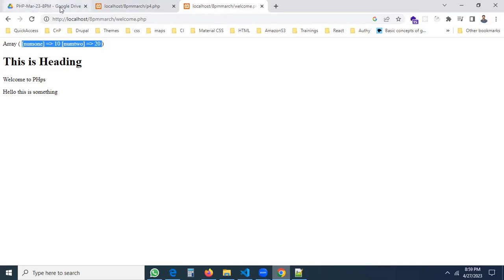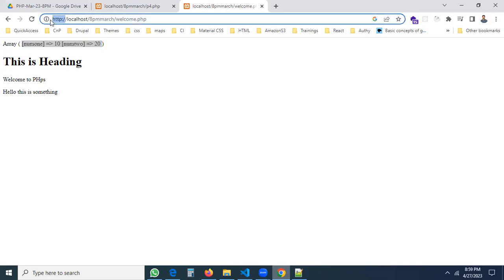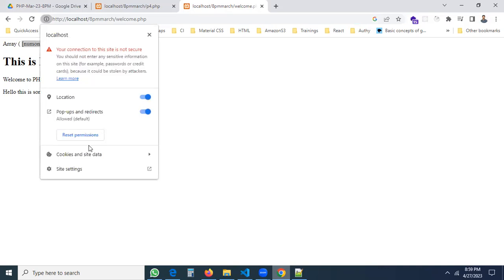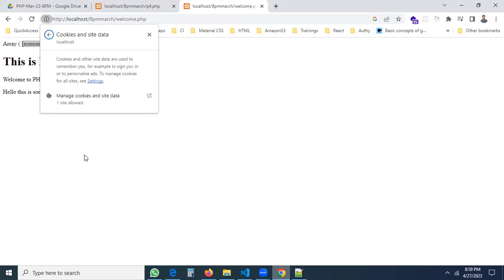So you see, in my URL, just beside it there is an information icon. Click on the information icon. You see there is a symbol called cookies and site data. Click on this, and maybe you will see the cookie information. Why is this not coming? I have to see the cookie data.